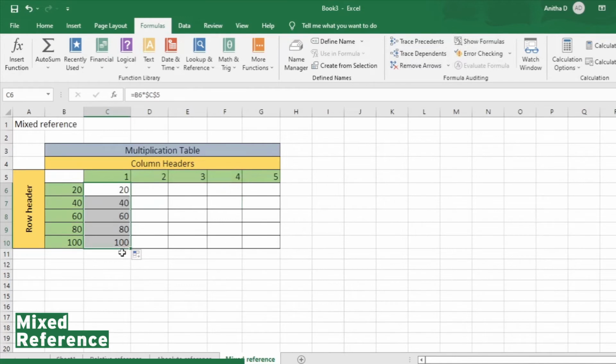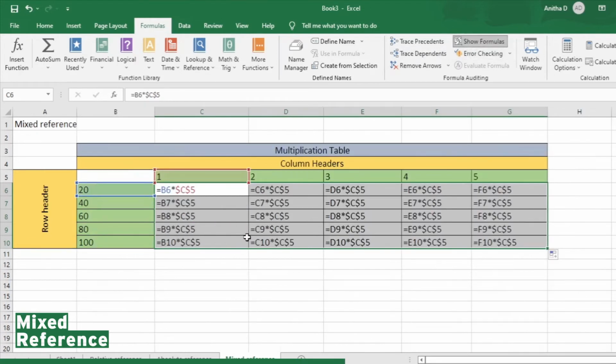Now if we drag on the right-hand side, you can still see incorrect answers. To correct this again, go to Show Formulas from the Formula tab, and correct the formula so that it doesn't multiply relative to the next cell.